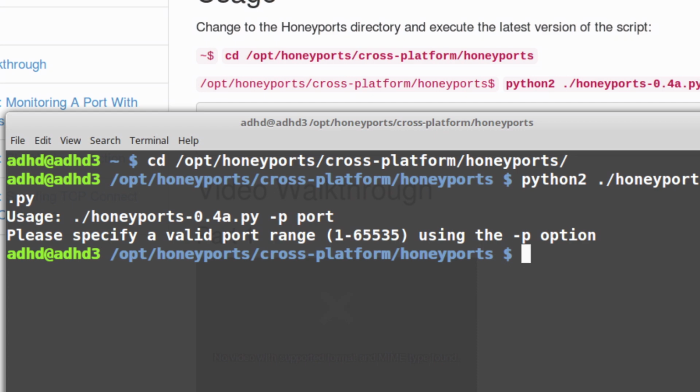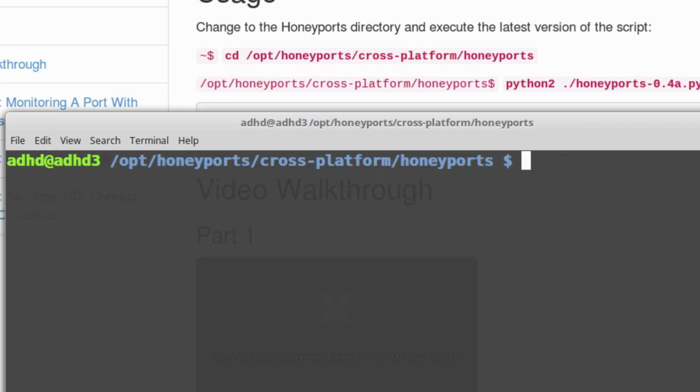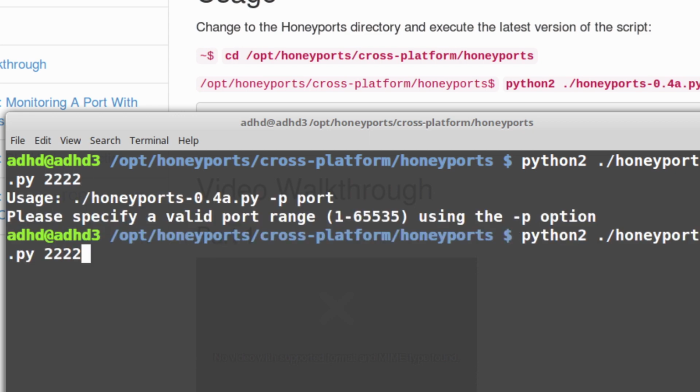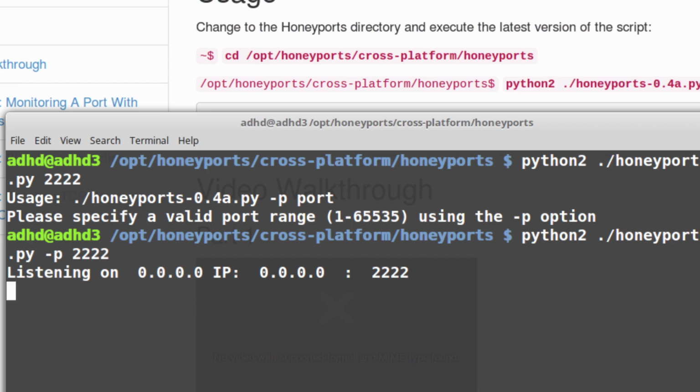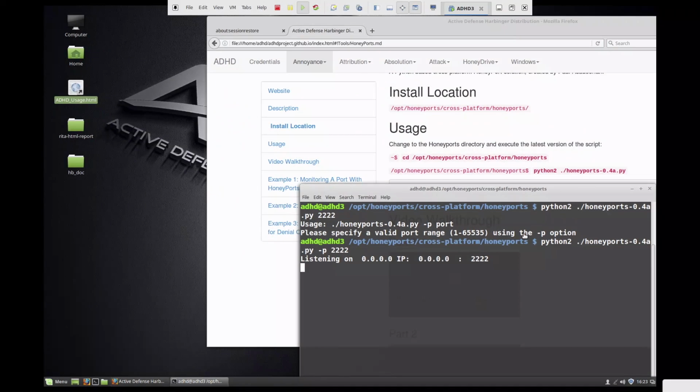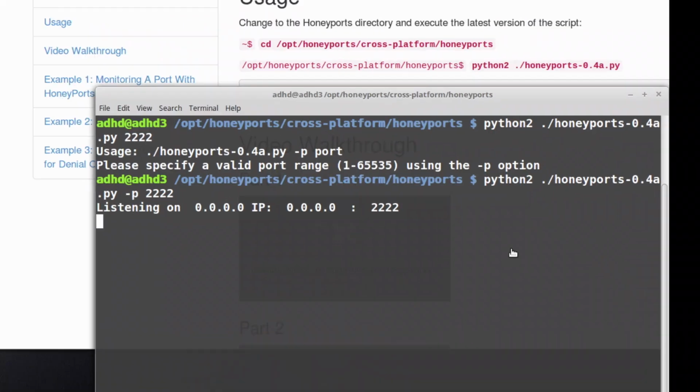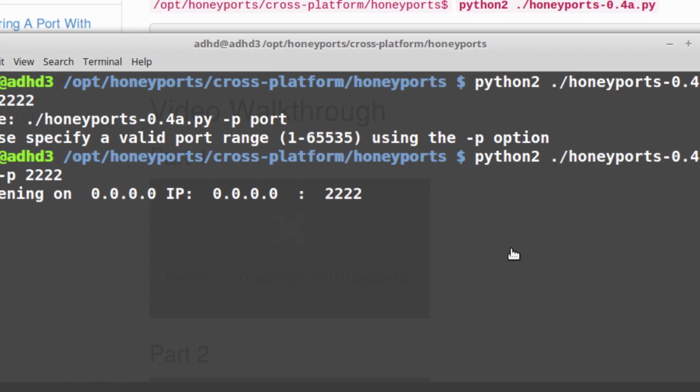Now, the cool thing about this is it means that honeyports in the script that Paul created is flexible. We can create any port that we want for it to actually listen. So if I hit up arrow, I'm going to give it the port 2222. Once again, totally not creative. I've got to give it the minus P. There we are. And now it's listening on port 2222. I also made another mistake. Once again, so many mistakes, y'all. So I'm going to kill this again.